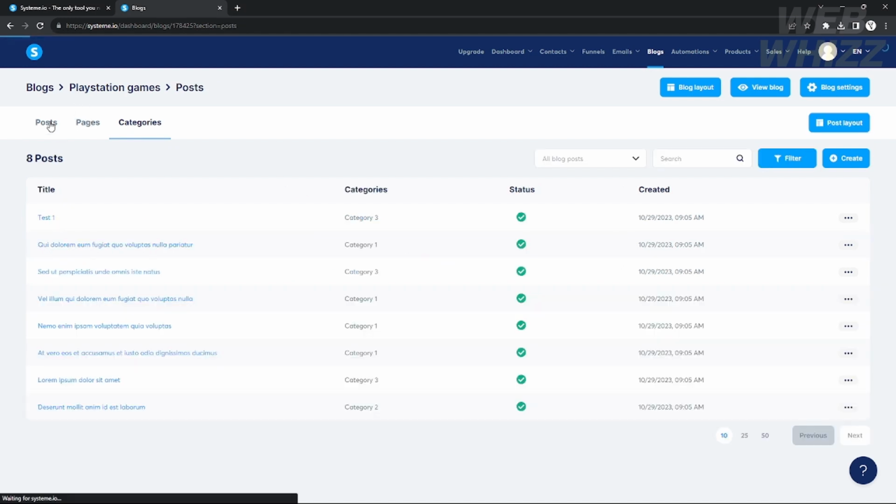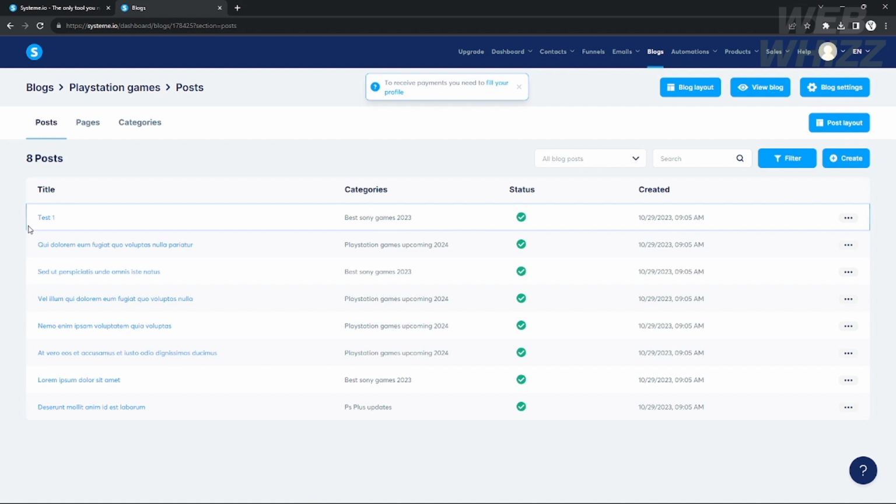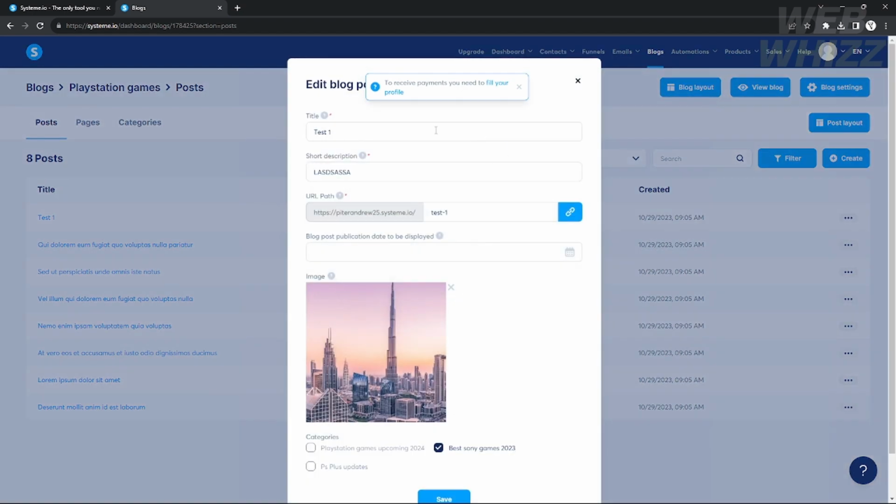If I go to the post page, I'm just going to refresh the page in order to reflect my changes. And after that, as you can see, I can see all the posts under my certain categories, and I can change the name of my post. For example, under best Sony games, I can change the title of that blog into Marvel's Spider-Man 2, and I can create an article or post about that.